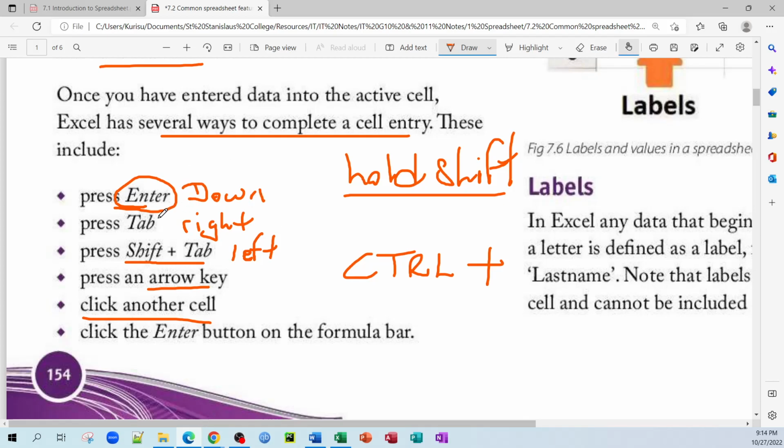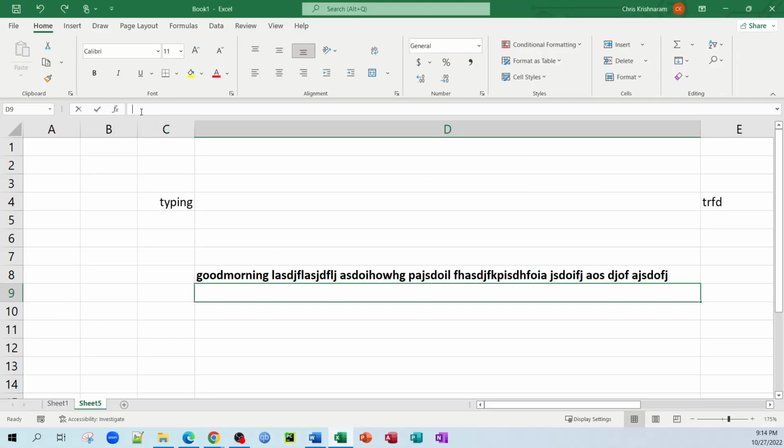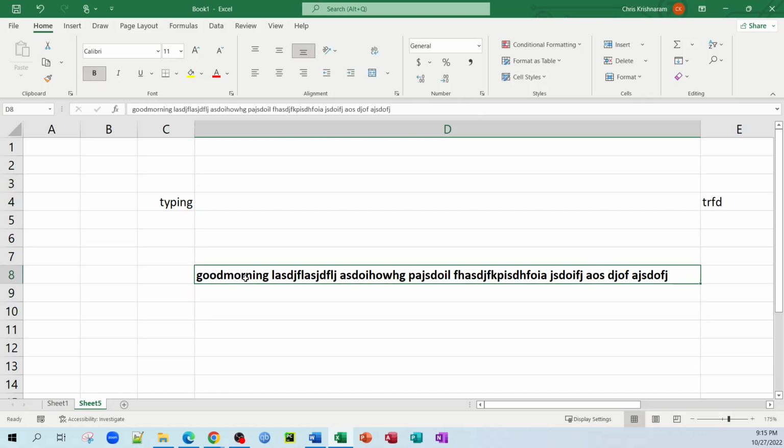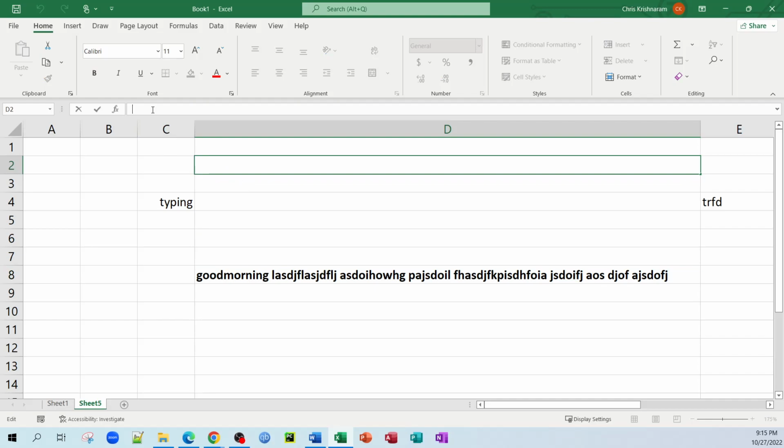So enter takes you down, tab takes you to the right, shift tab takes you to the left, and the arrow keys move the cursor depending on where you are. You can select another cell, or you can press the enter button on the formula bar. We should know that the formula bar is at the top here, and the formula bar is linked to the cell.